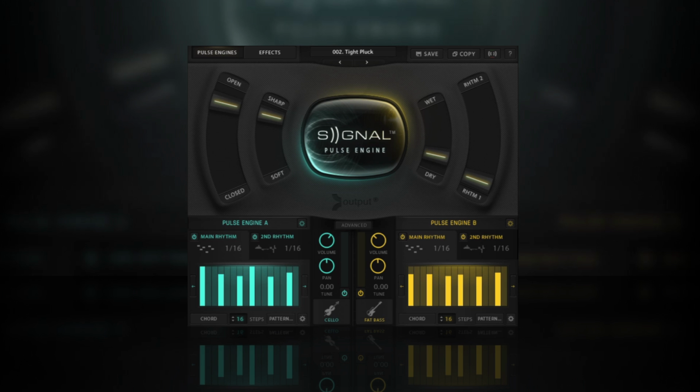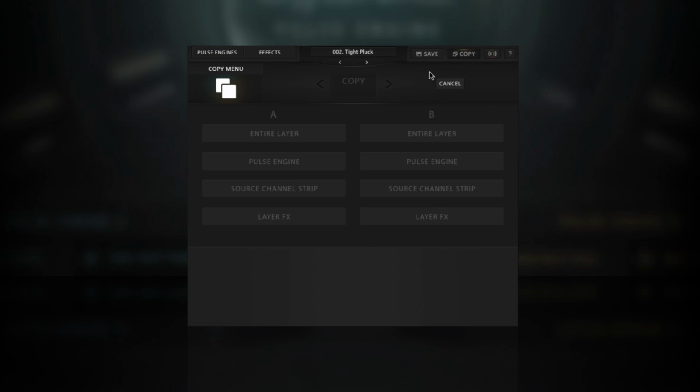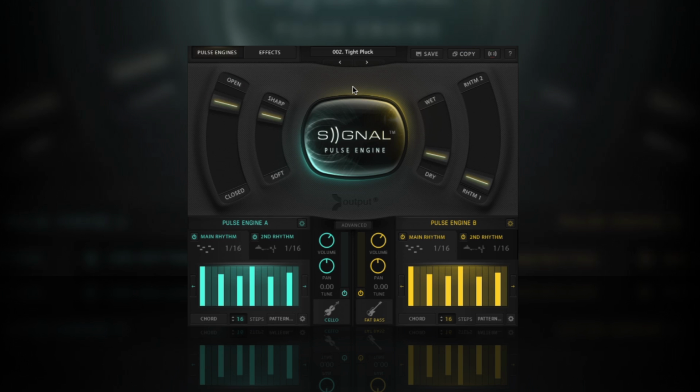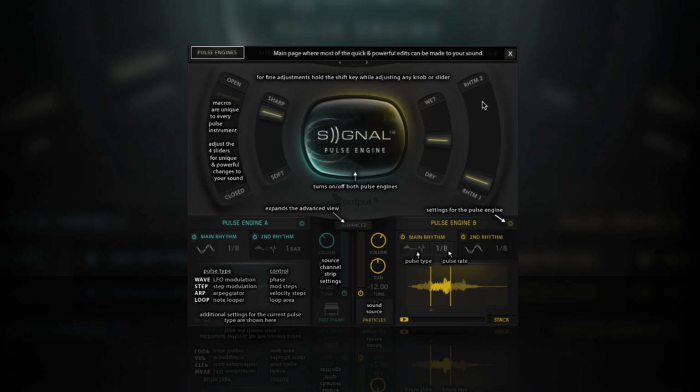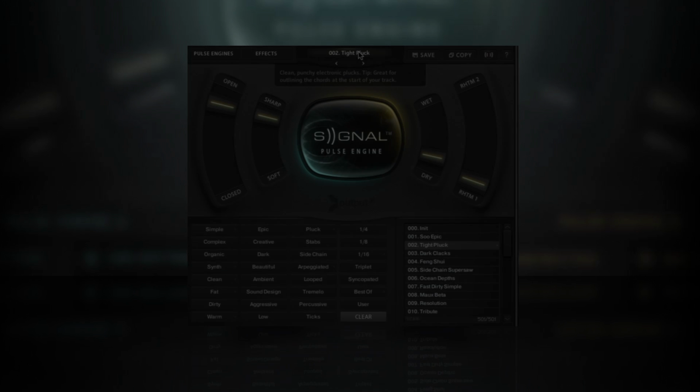A really useful feature that we added is the copy menu, which lets you duplicate all or individual parts from layer to layer. So if your goal is to have one rhythm with different sounds, you can find the right pattern and copy it over by clicking here. In addition, each page has a help button, so if you're ever lost, just click here for direction. Next, let's move on to the Pulse Instruments page.